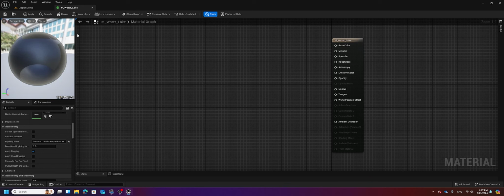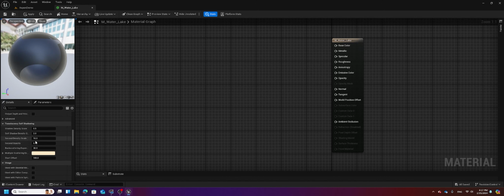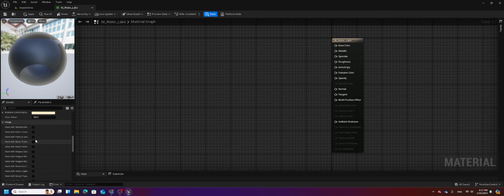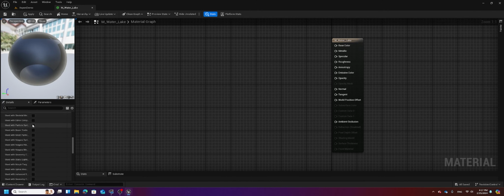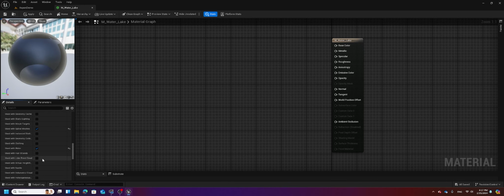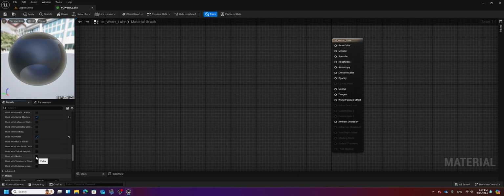And then I'm going to select a couple more things a little bit further down. Let's see here, it should be, yeah, down here. And I'm going to hover over this, kind of pull to the right a little bit so I can see what I'm looking for. And the first one we want is used with spline meshes. Used with spline meshes right there. Then a little bit further down, we're going to use with water. And a little bit farther down, I'm going to go ahead and turn on nanite for this.